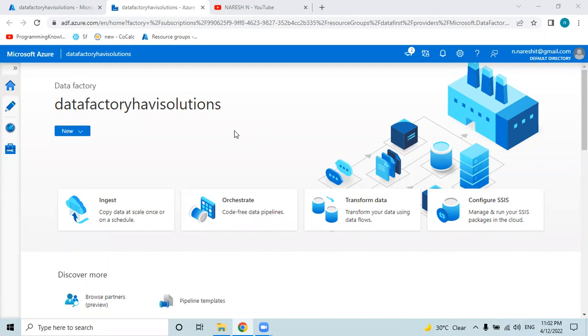In the previous video, we completed creating an Azure Data Factory. Then we navigated here. In this video, we will navigate to the Azure Data Factory components. Let's look at the Azure Data Factory user interface, and how you're going to create pipelines and all those things, we will see.